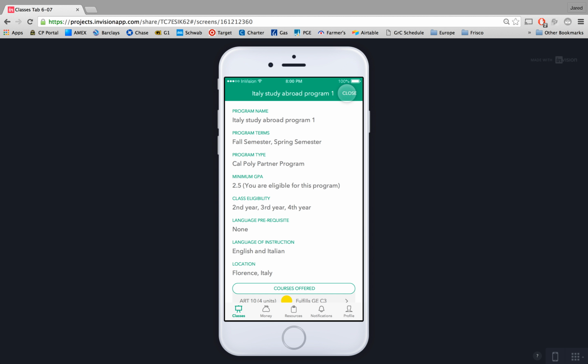Great. That's nice to have that combined, like study abroad within it. Yeah. So are you eligible for this program? Can you explain? 2.5 minimum GPA, which I'm assuming I have because it says I'm eligible next to it, and then class eligibility. I'm a second year, I think, right? Yeah, it's eligible for second, third, and fourth years. Great. And I don't need any language prereqs.